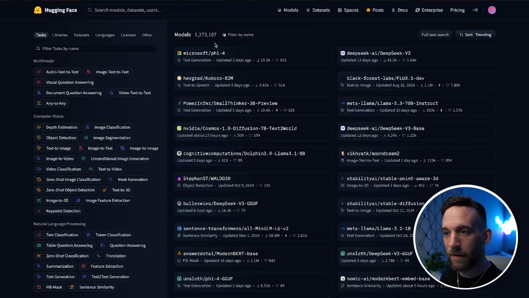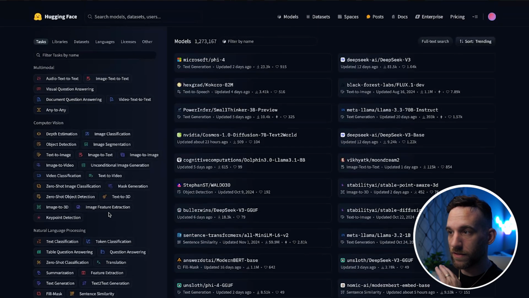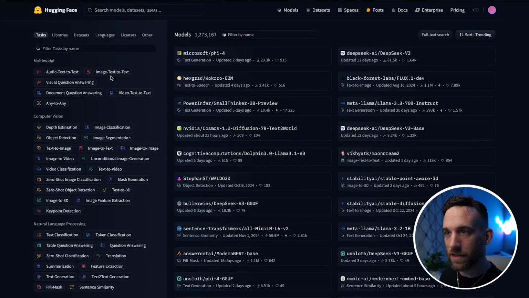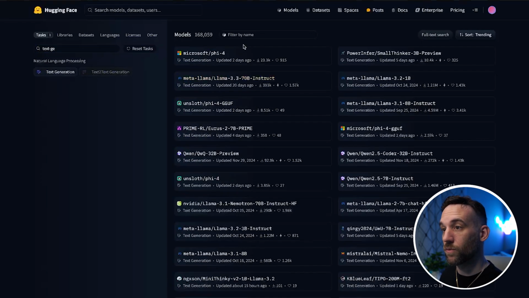It's ridiculous. But anyways, on the left-hand side here, they have all the different types of models that you can choose from. So here's image to text, image to image, image to video, text to video. They have text generation somewhere in here. Here's text to speech, text to audio, and so forth, right? So there's so many here. Text generation. Okay, so text generation. So if I choose that now, it's going to filter. Now it's down to 168,000 text generation models, where 5.4 is still at the top.